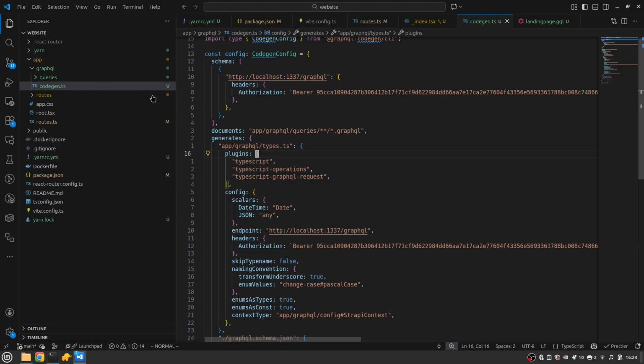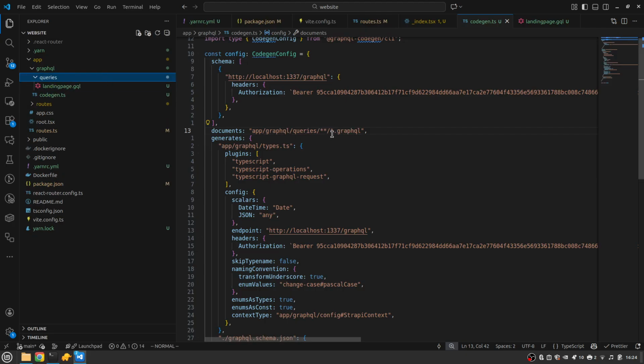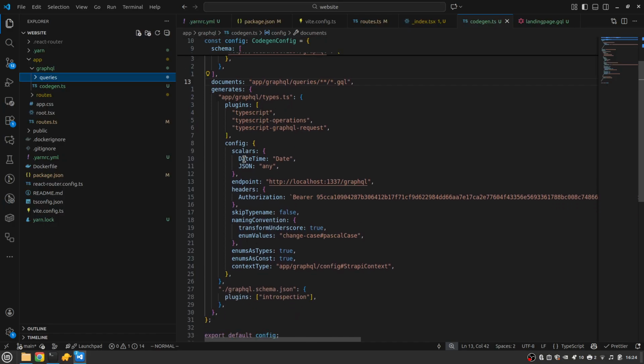Now we're getting the document from queries, apps GraphQL queries, and then it ends with the GraphQL. Well, you can have multiple folders as well. And then we're going to generate the types under this folder called types. Get the types. We can add the scalars. The types endpoint is here, the authorization, and anything specific to this particular GraphQL request. Changing enum as const and then config.